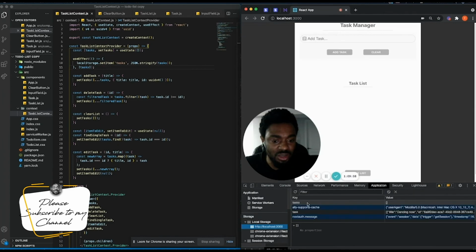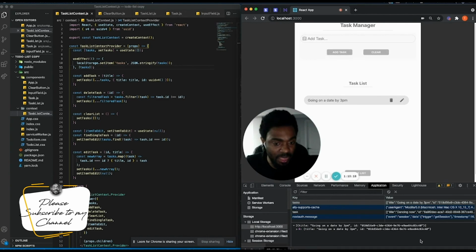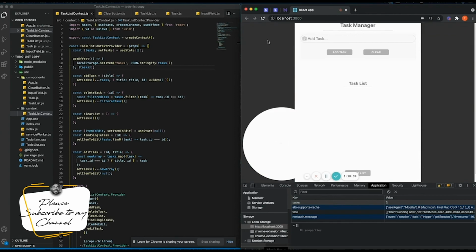So we go to application, we go to local storage, which is here, you see, empty. Now initially we have empty, right? So once I say going on a date by 3 p.m., once I submit it, you see now, guys, because it's depending on the tasks array, that means whenever the tasks array changes, we get data from it. And you see, the ID decided to do it on a date at 3 p.m. So now we are storing it, but now we need to get it back because when I reload this page, it goes away. We don't want that to happen, right?